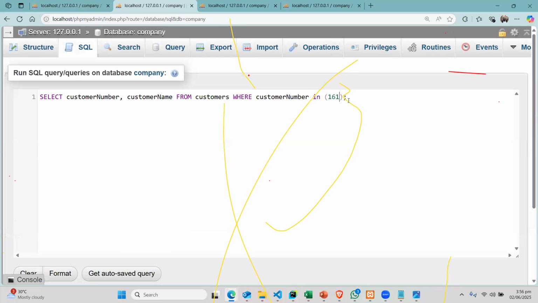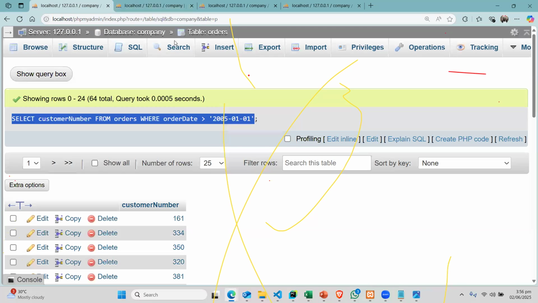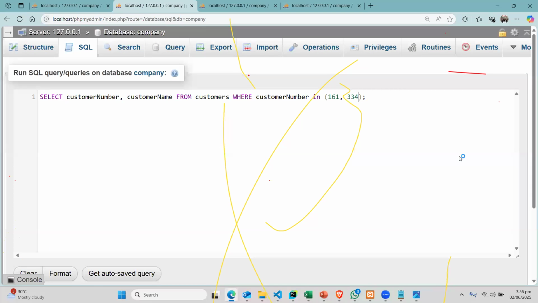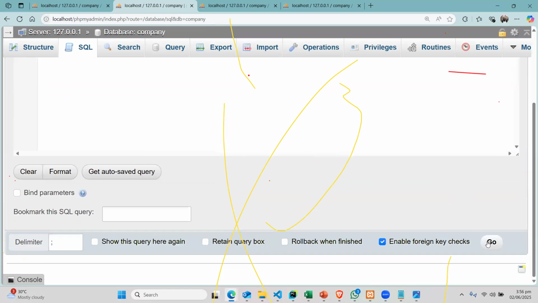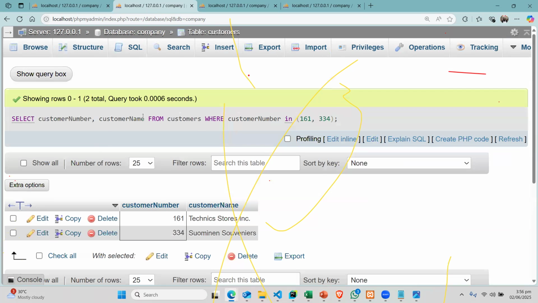Here, if I put 161 here, comma, 334 here, and then I press go, you see that it is going to select the customers 161, 334 and show me their details. But here's me typing it one by one.